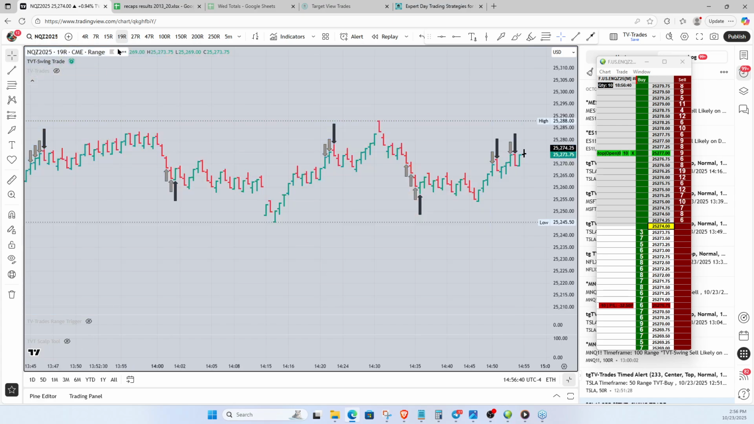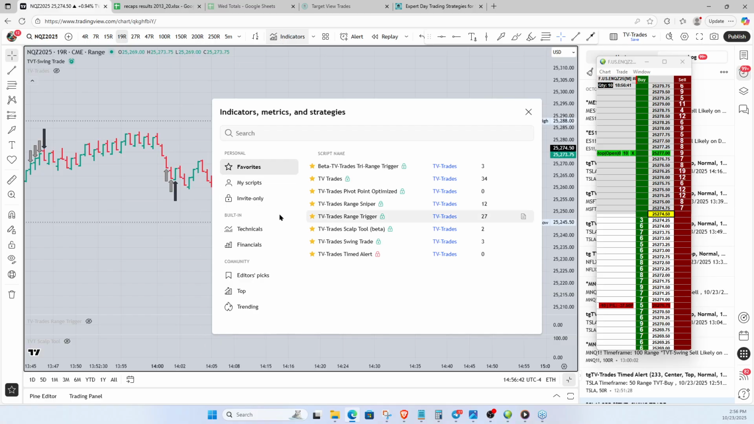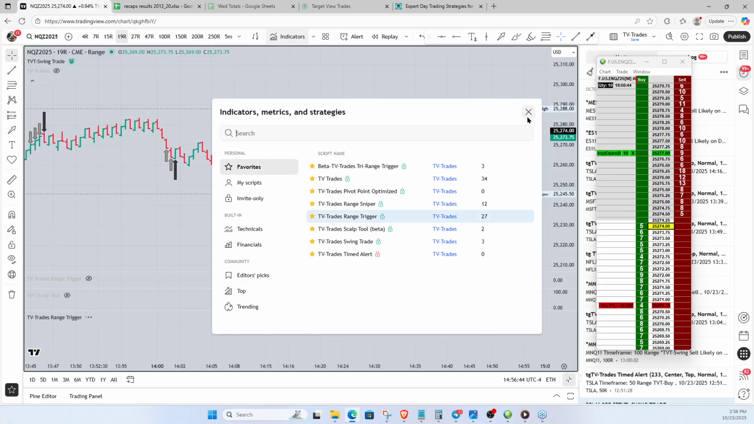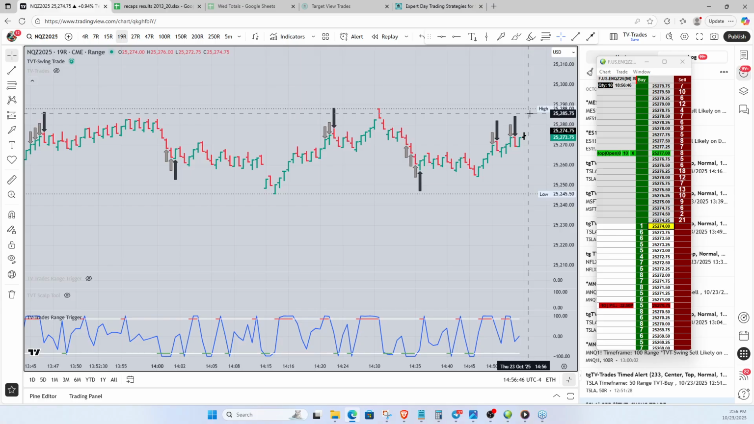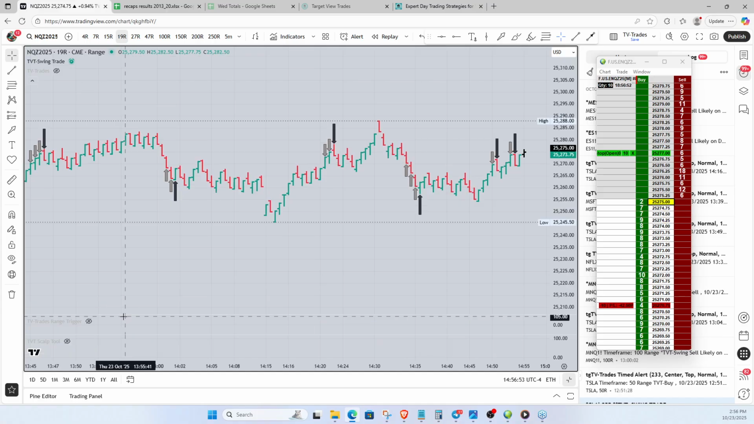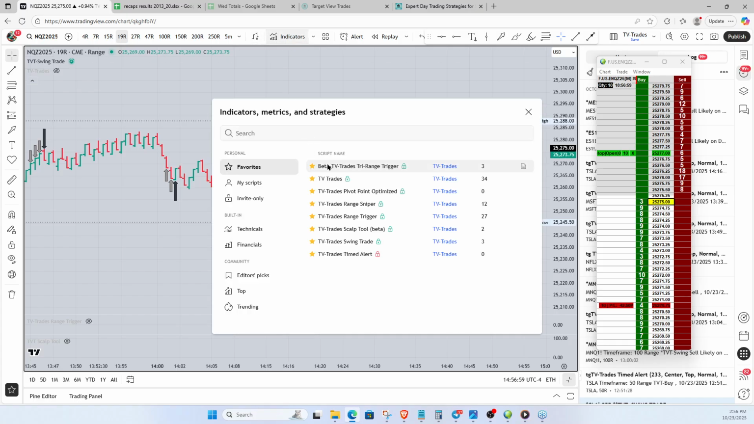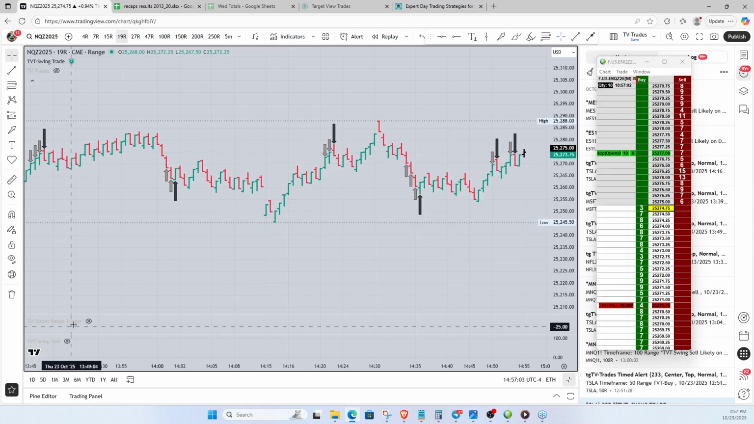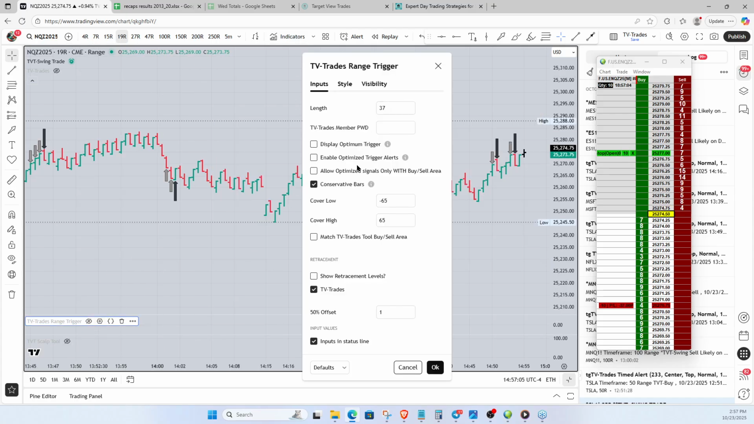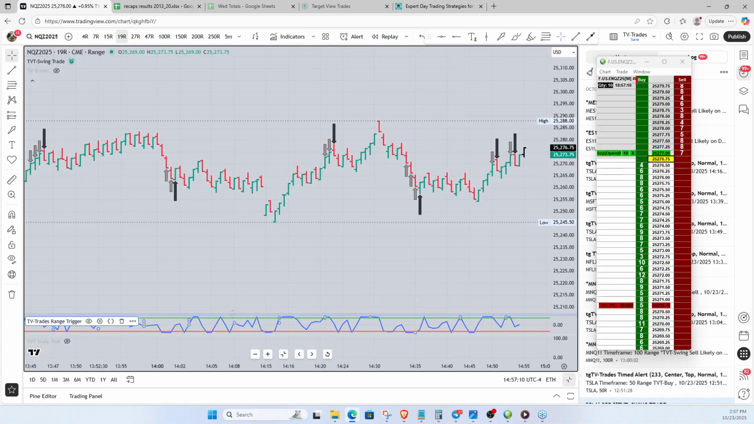Okay, well let me get rid of that and put the range trigger on, because the range trigger has its own background. Where is it? Here it is. Oh, sorry. You were talking about the range trigger. This range trigger. Okay. Let me put this. Yeah, okay. I'll show that to you. Here's the settings for the range trigger. If I turn it on, these are the settings for the range trigger.